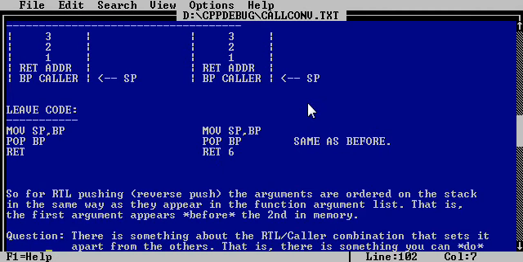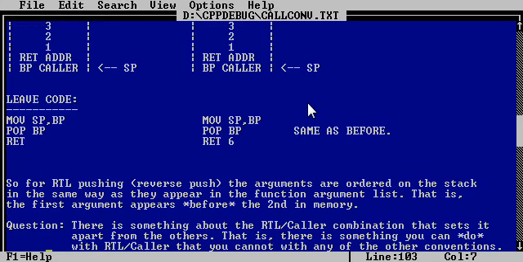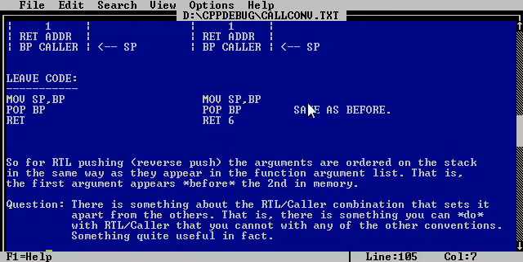So, that's all the types, the conventions and columns. Actually, more, but that's all the important cases.